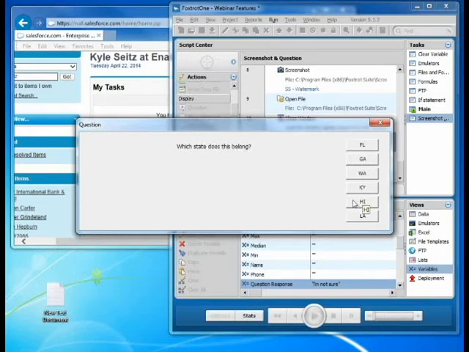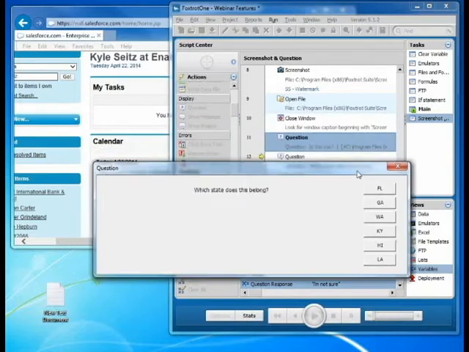Does this meet what you're looking for? And then you can have them pick the chosen response. You can also have multiple screenshots all together here.